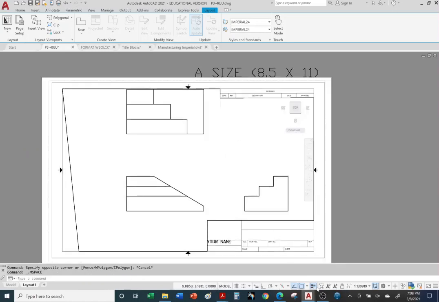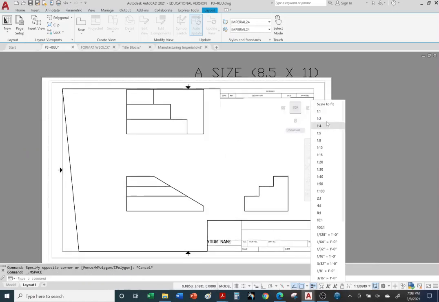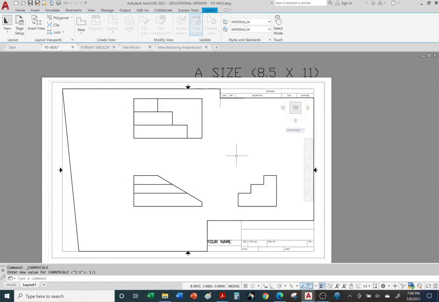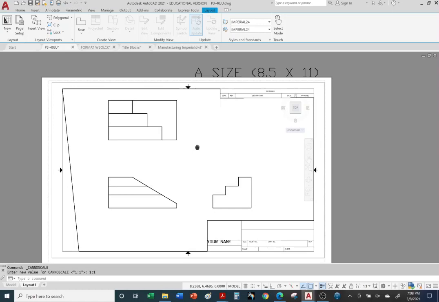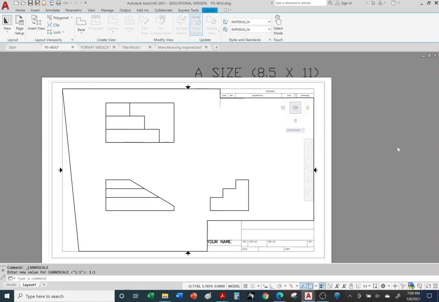Double click inside, make sure it's scaled 1:1. Unless you want to go with something else like 2:1 or 1:2. And I'm going to pan it over, hold on to the wheel to pan, and there it is. Okay, and then I can go back to paper space, see where you see the word model, click on it, and we're back in paper space. Okay, so those are our viewports.